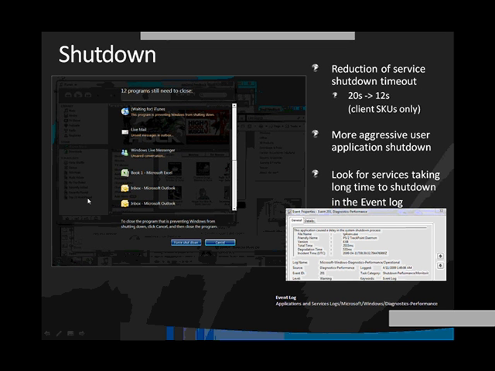The other thing we've done, and surprised quite a few people with, is that we've changed the service timeout interval as well. The default service timeout is now 12 seconds in the Windows 7 client operating system. So services have 12 seconds to get out of the way before we get really aggressive with them and forcefully shut those particular services down.